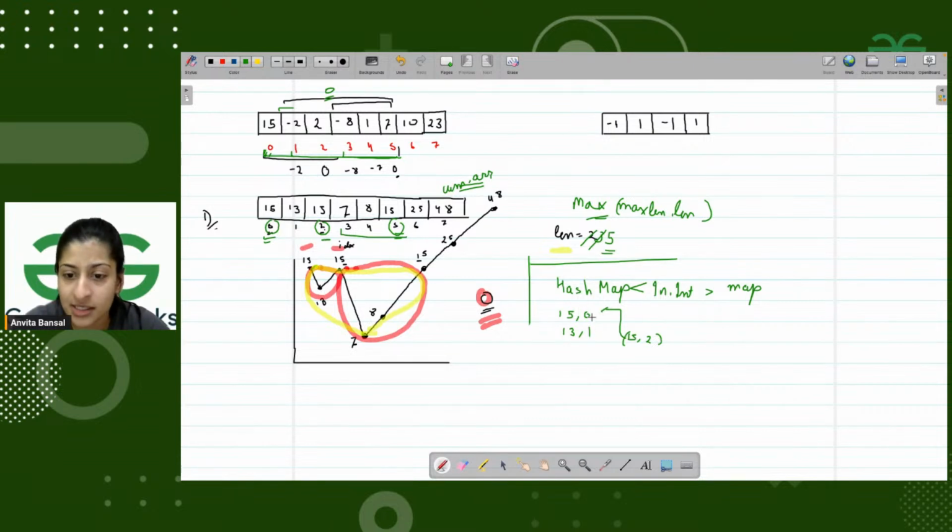I'll make the comparison. So what is the length? 2 minus 0, the length will be 2. So let's say my max is updated with 2 right now. Okay. And then I move ahead. I will not put this into my hash map or update this index because the next time, let's say if I get 15 again, I would want the minimum index of 15 to get the maximum length. I hope you're getting this point.